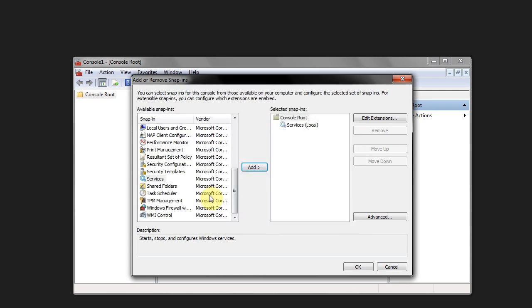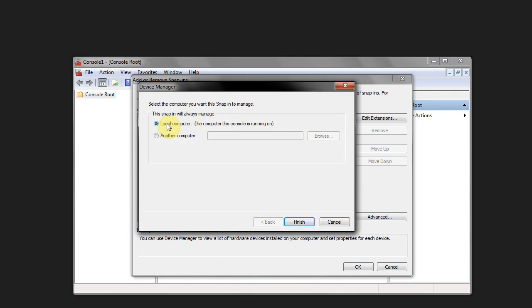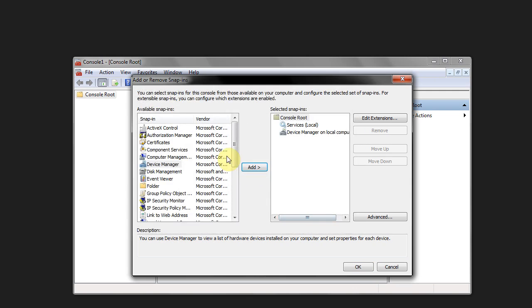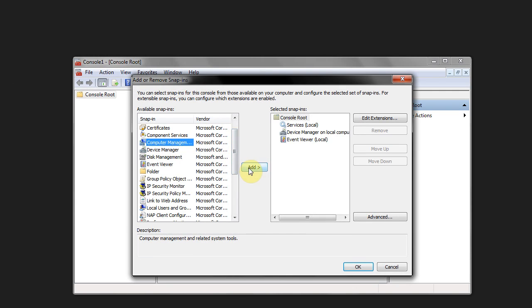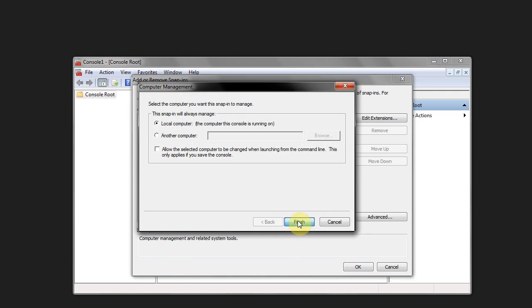We're going to say Finish. It asks you if you want to do it on a remote or your own computer. We're going to go for the local computer for this. I'm just going to do some ones that you guys may have heard of. Event Viewer. Okay. And Computer Management. And we're going to okay that as well.